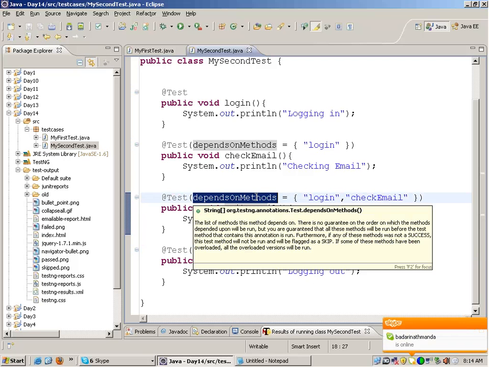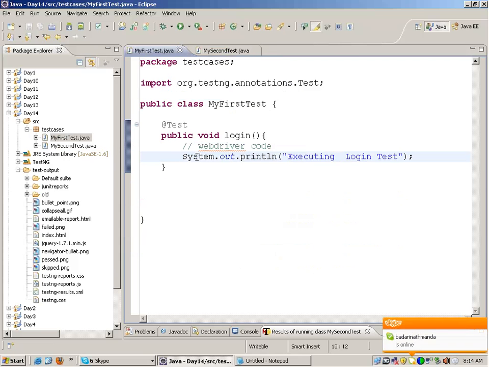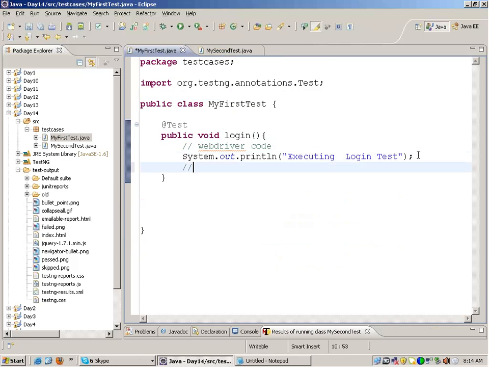Now what about validations? Okay, what about validations? Suppose I come back to my first test. I have the login test, right? Suppose I have to compare the titles of the page. I have the expected title with me. It is equal to ABC, right? Just taking a hypothetical.